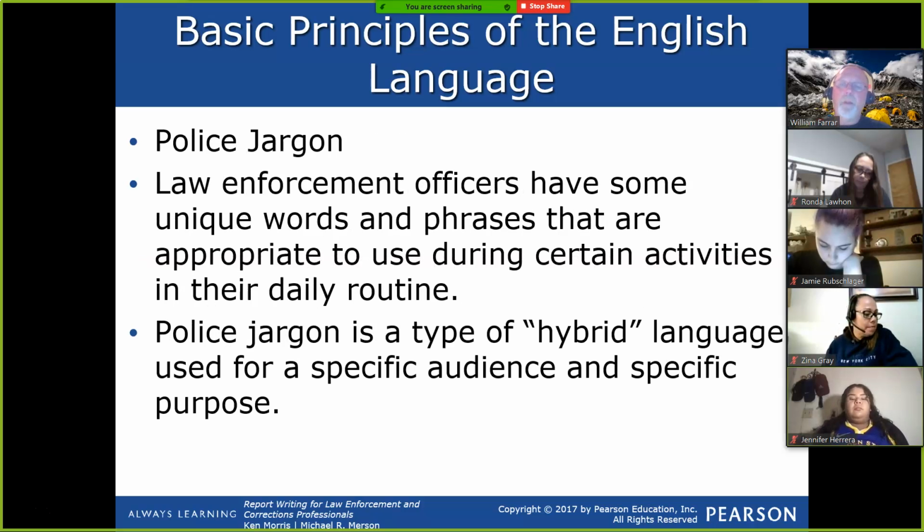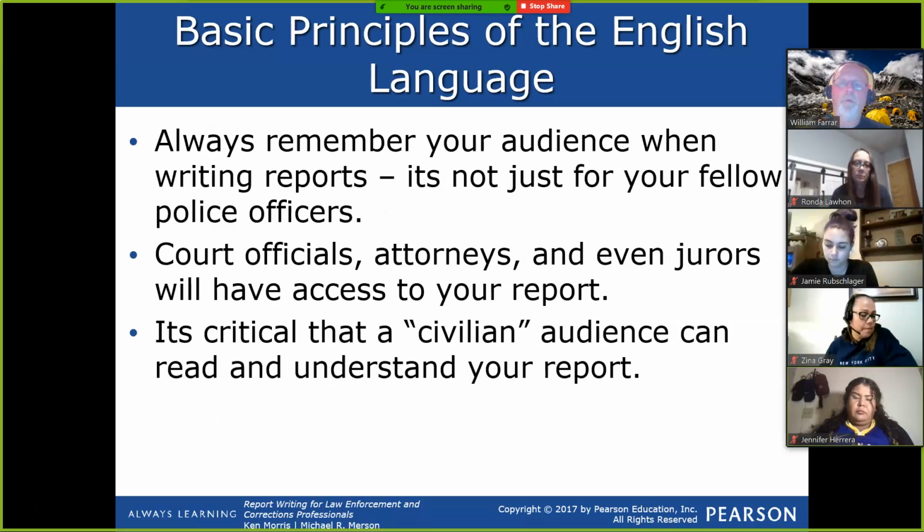Police jargon. We talked a little bit about that. Be careful of using police jargon. Law enforcement officers, military, etc. have unique words and phrases that are appropriate to use during certain activities in their daily routine. If you're working narcotics, you might have slang words, or if you're working gangs, you might have different jargon. It's kind of a hybrid language, but it's used for a specific audience, typically other law enforcement folks. The average person may not understand what you're talking about.